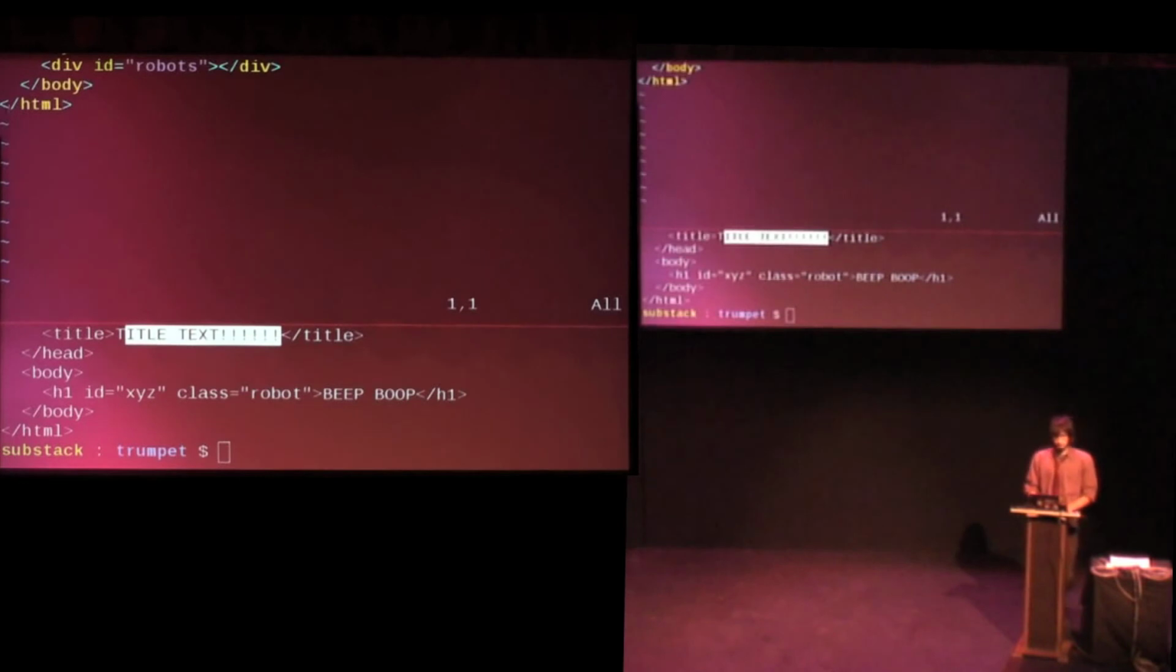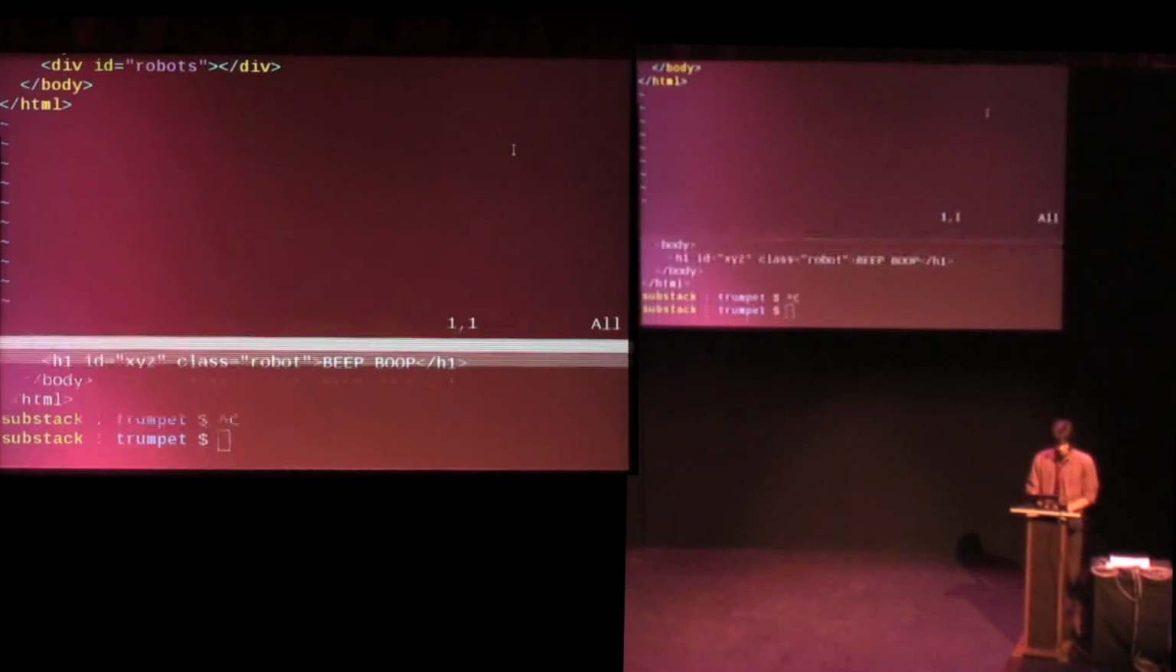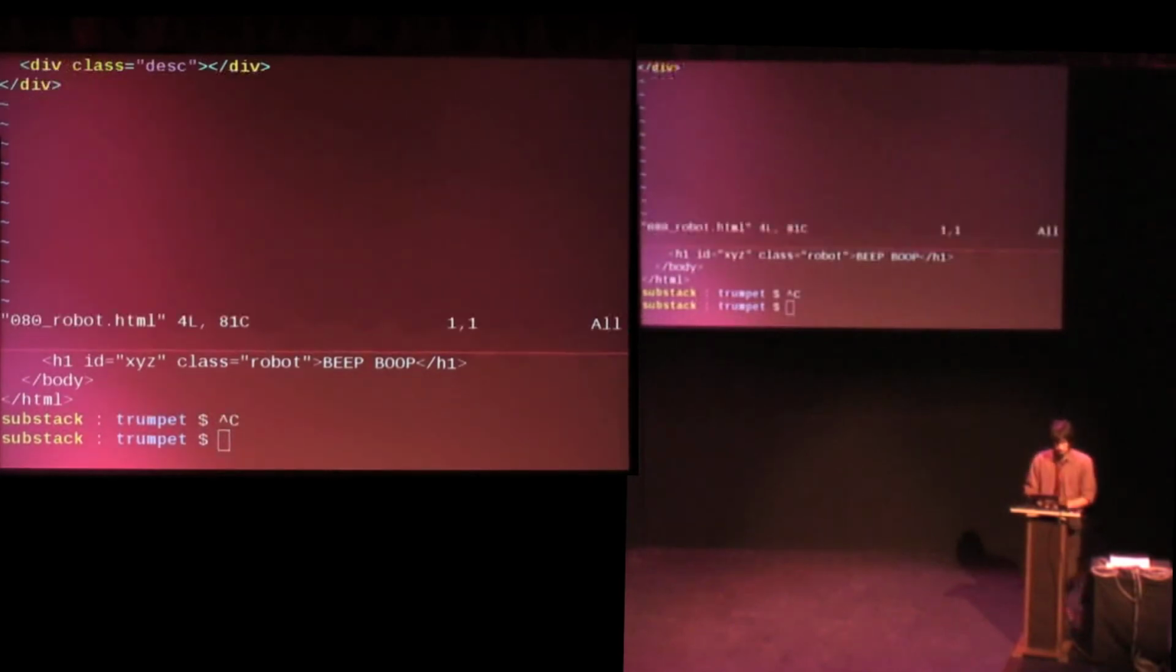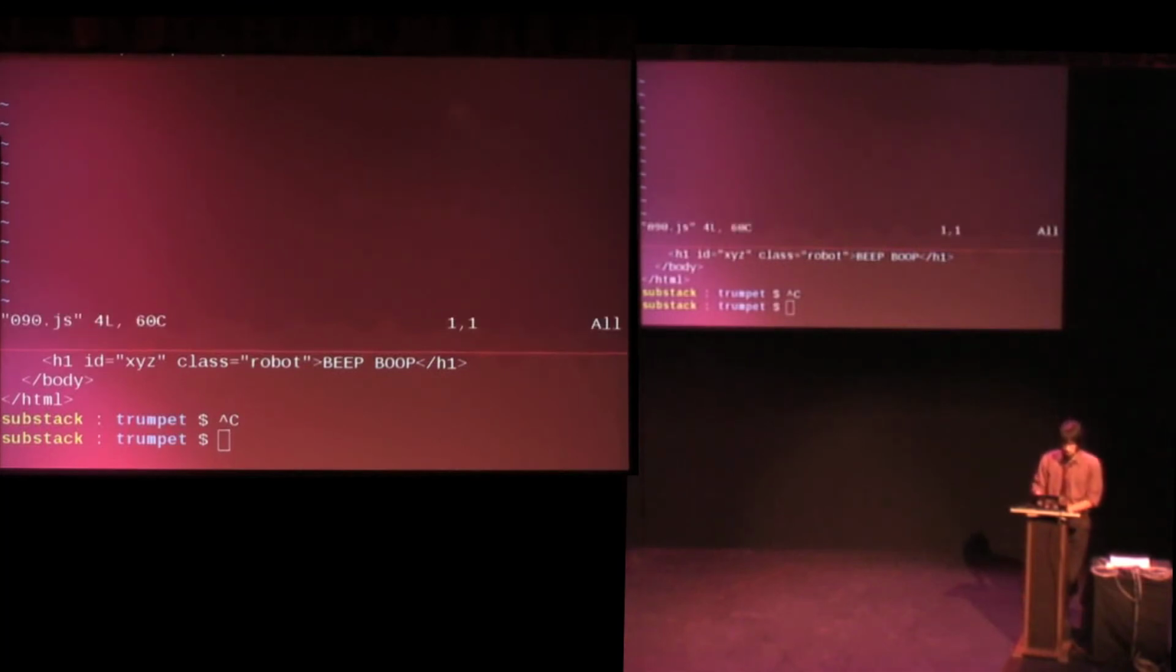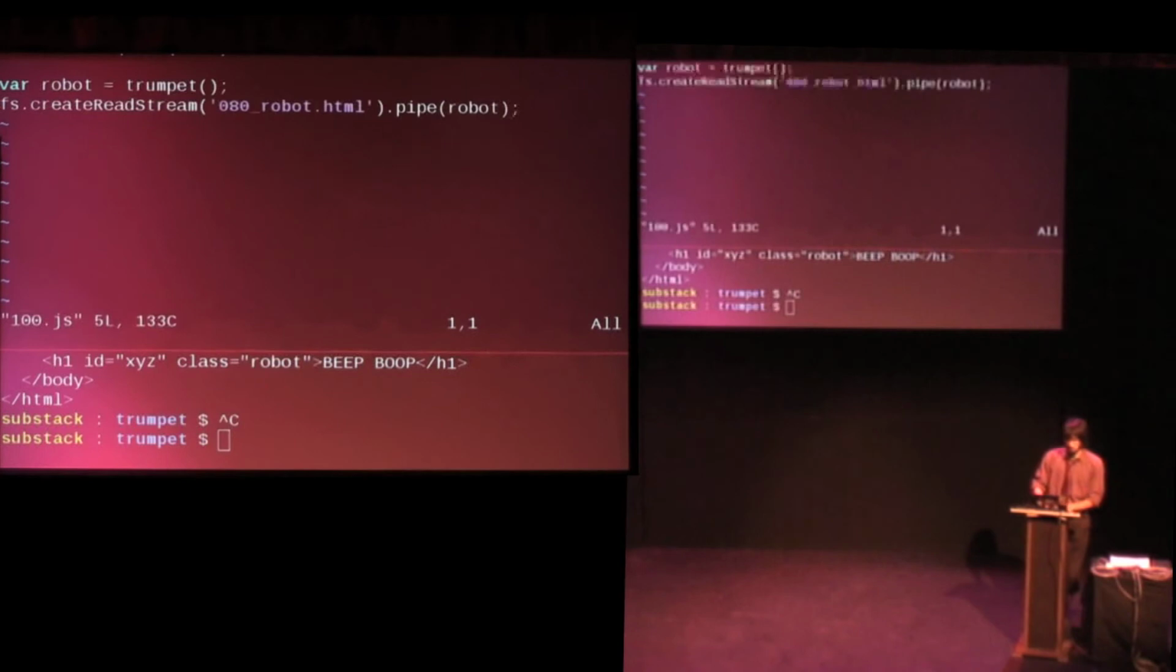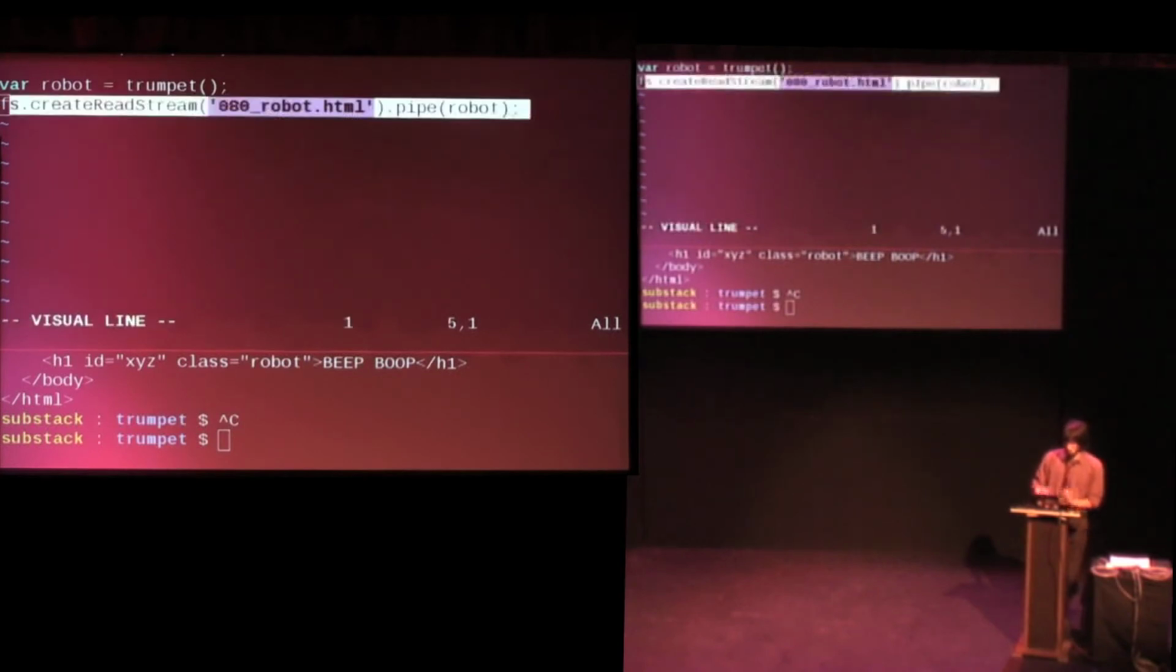So suppose we have some HTML like this that you might see on a stub of a real web page. In this case, we have an ID robots. And then perhaps we have some robot HTML fragments like this, just a class robot and a name and a description. Simple stuff.